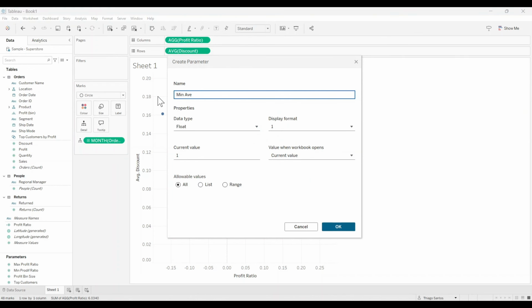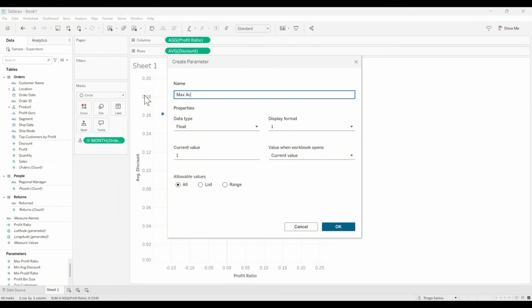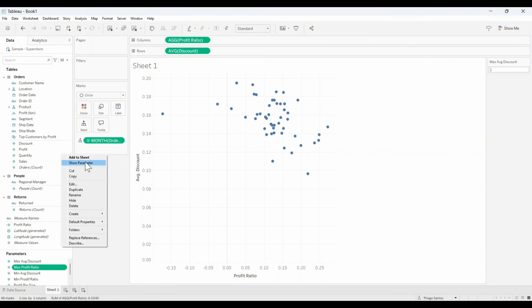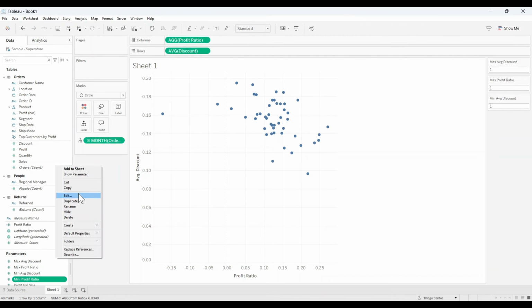min average discount. And finally, we have max average discount. Let's show all of these parameters. You can see that all are set at 1. Okay, let's make this an entire view.